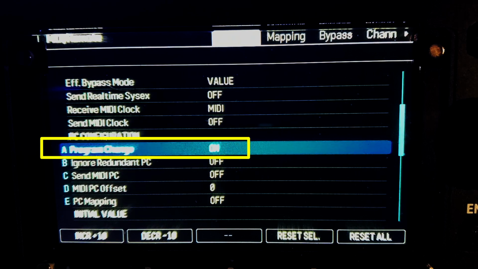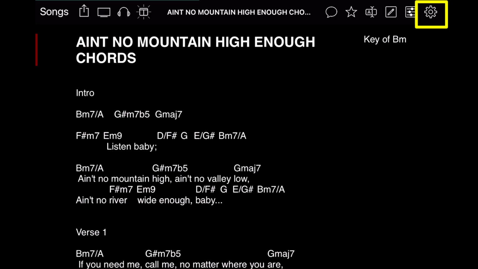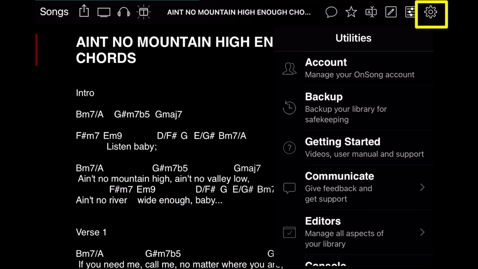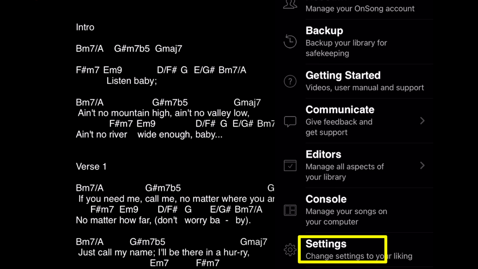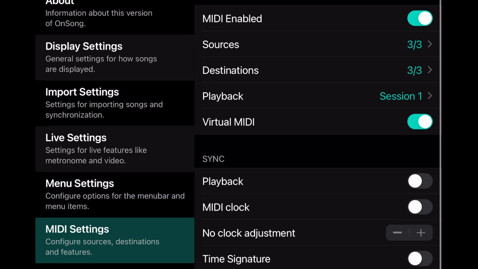Next, we have to set up OnSong to be able to transmit MIDI. So we click the gear, go down to Settings, go to MIDI Settings. You need to make sure MIDI is enabled. Make sure virtual MIDI is turned on as well.